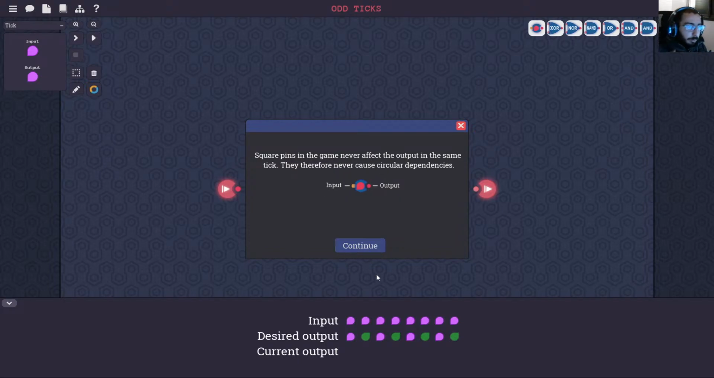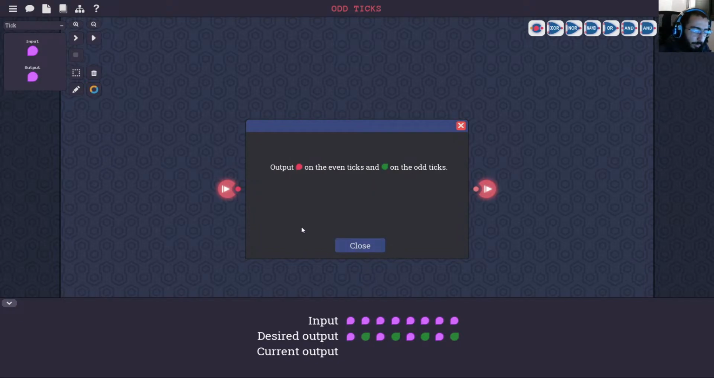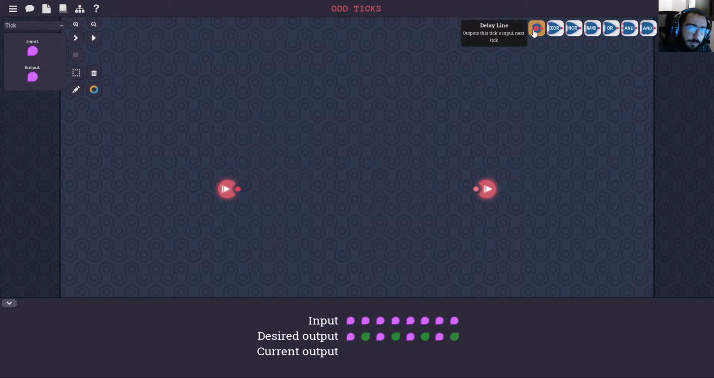Square pins in the game never affect the output in the same tick. They therefore never cause circular dependencies. Continue. In fact this is very important for memory modules, like we're going to create memory later on. RAM, kind of. Output off on the even ticks and on on the odd ticks. Okay, let's see. So we're surely gonna need this guy.